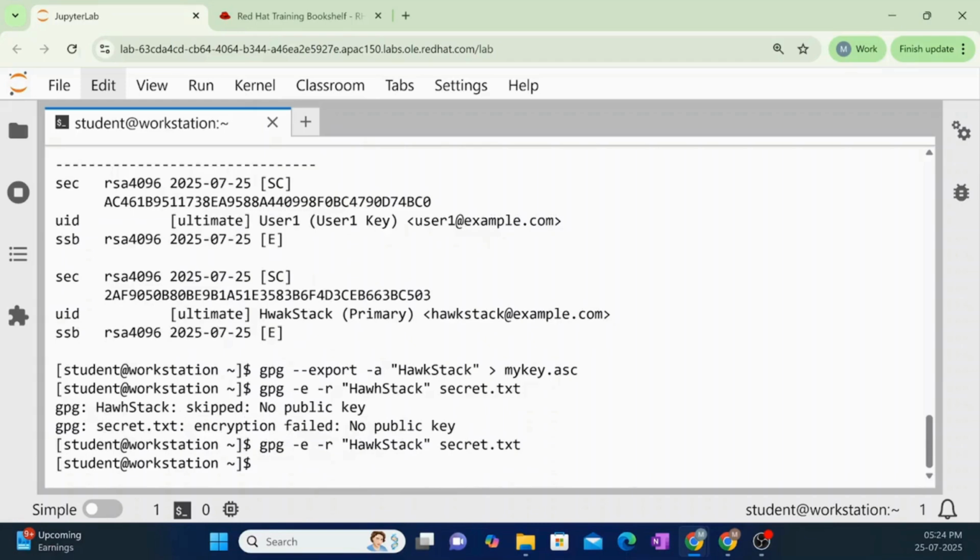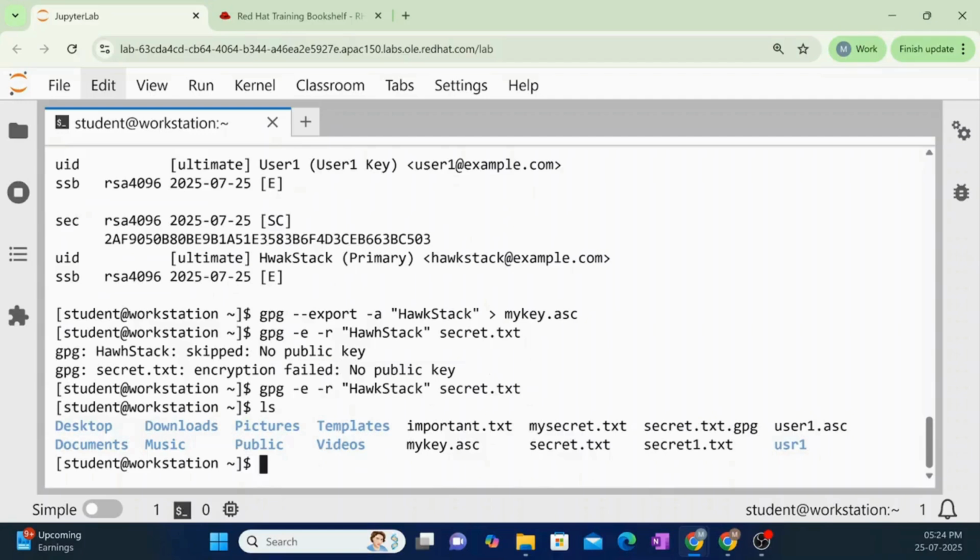Otherwise, so now if we just do ls, I should get the secret.txt.gpg file created, which is here. That is the encrypted file for my secret.txt file. So this is how I can encrypt a file.